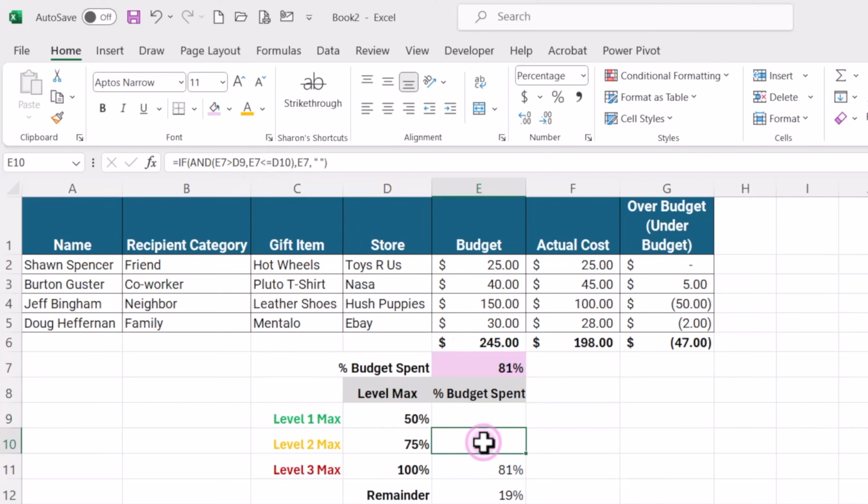In the next cell, we're using a little bit more complex formula, but it's basically saying if the percent of budget spent is between 50% and 75%, then display that amount here. If not, display blank. And then same thing down here. If the percent of budget spent is over 75%, then display that amount down here. If not, display a blank.